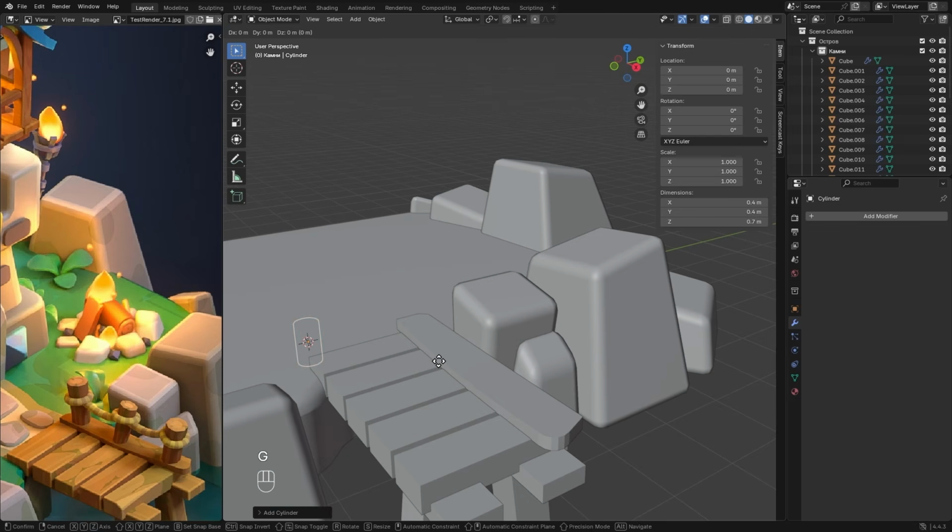Now let's move this object. I press G-Z, after which I press G-Shift-Z and move it along 2 axes. I place it roughly over here. I raise it a bit higher, pressing G-Z.